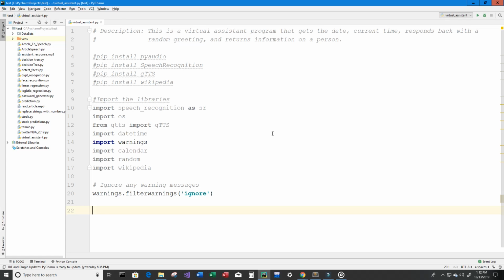So we'll see. All right, so the first thing that we want to do is record our audio. So let's create a function for this. So here I'm going to put record audio, and we're going to return the audio as a string. So we're going to return it as a string, and I'm going to call this function record audio.